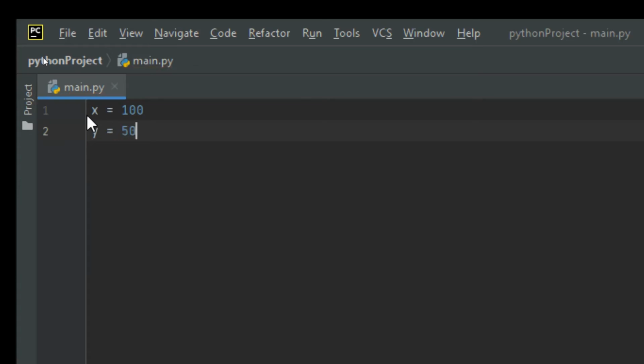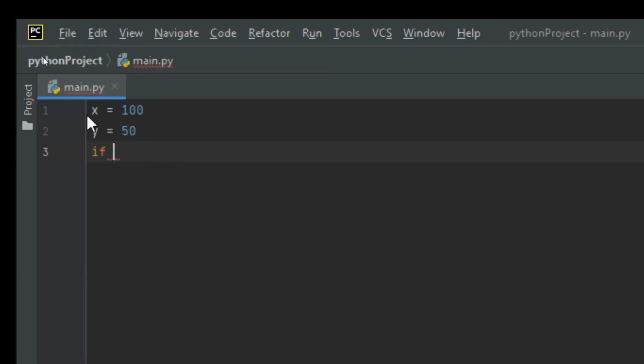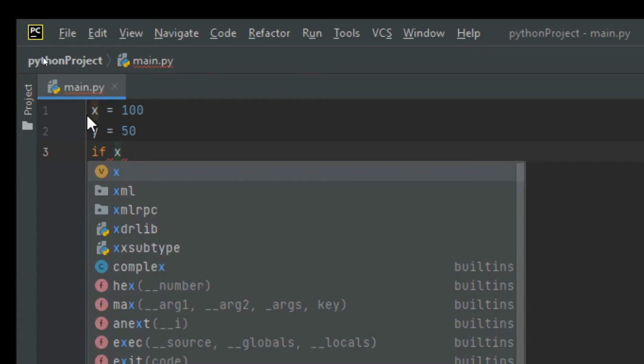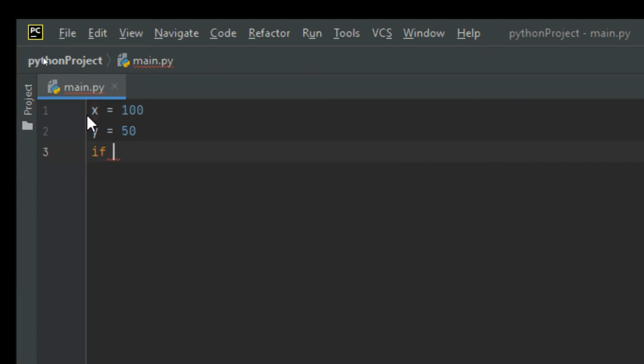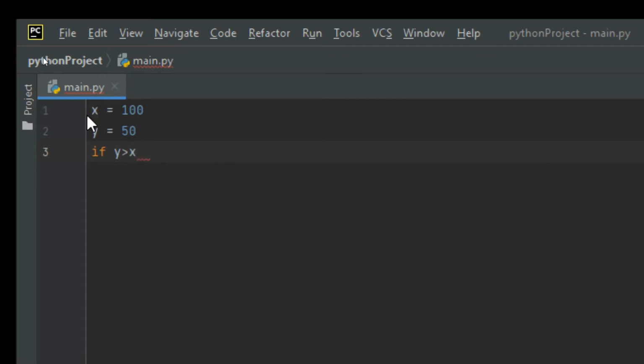15. Then let me use an if condition here, like let me say if y is greater than x, if y is greater than x, and then I do it. Then you ensure that you close it with this colon. Then let me say print.